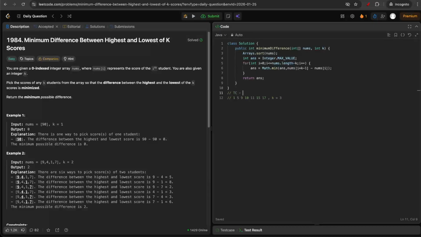Finally, let's do the time and space complexity analysis. Coming to the time complexity, since we are sorting the array, this will be n log n, and after that we are just iterating on the array, so this will be order of n. So the total time complexity will be order of n log n. Coming to the space complexity, we are not creating any additional arrays, we are just creating the answer variable and the iterator i. So space complexity will be constant, order of 1.